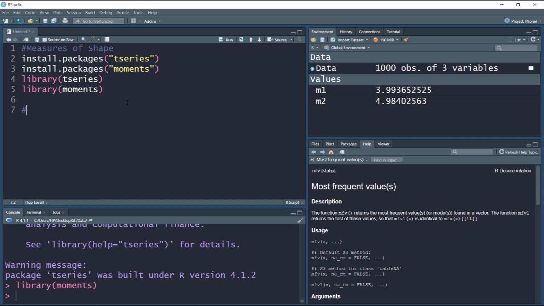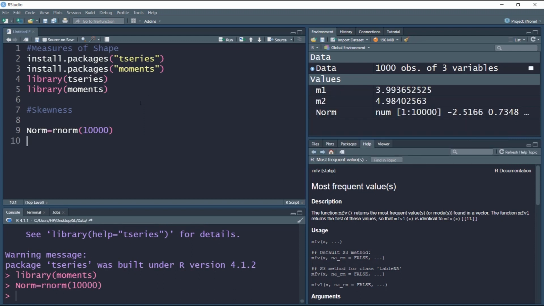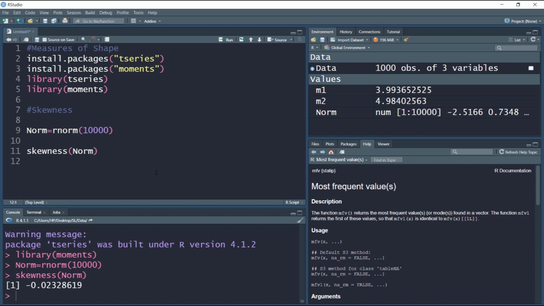So in order to check the skewness of different distributions, first let us start with a normal distribution. Let's generate a normal distribution and give it a name, norm. We'll use a simple rnorm command to generate 10,000 observations for the normal distribution, and we'll keep using this for our investigation of shape measures. So first, let us compute the skewness of this norm variable. As you can see, it is very close to 0, which suggests that the distribution has a skewness which is closer to 0.